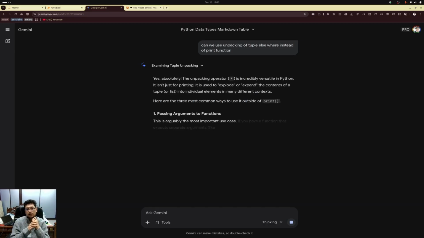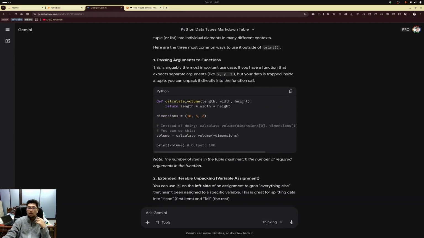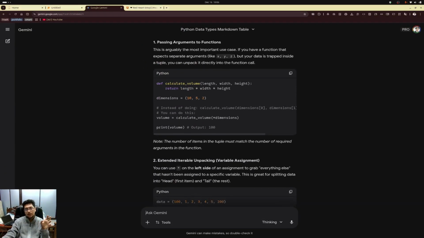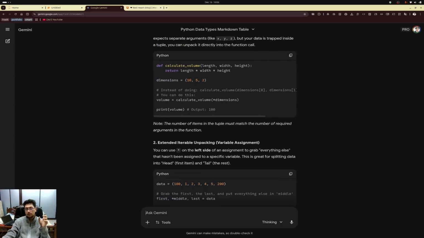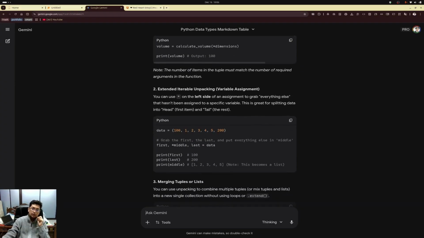Absolutely, unpacking is incredibly versatile in Python. It isn't just for printing; it is used to explode and expand the contents of a tuple into individual elements in many different contexts. Passing arguments to functions, yeah, same thing. So you can do this, but a lot of things should match: the order, the number of elements and all. Then extended iterable unpacking, variable assignment.